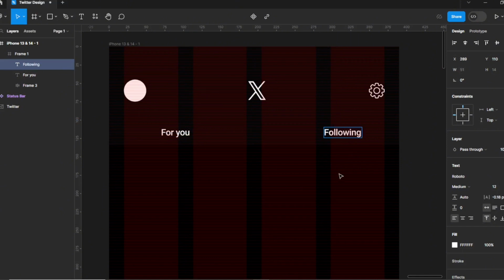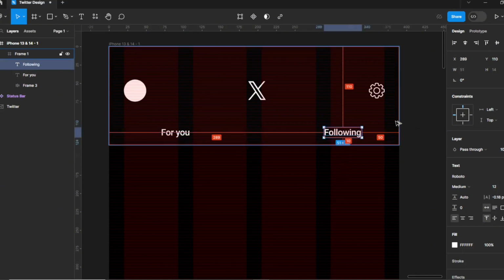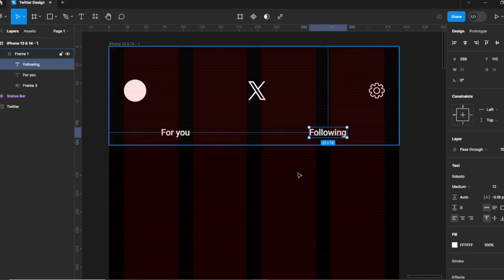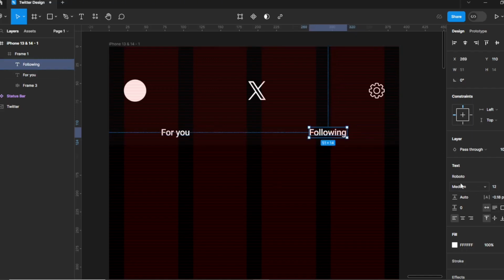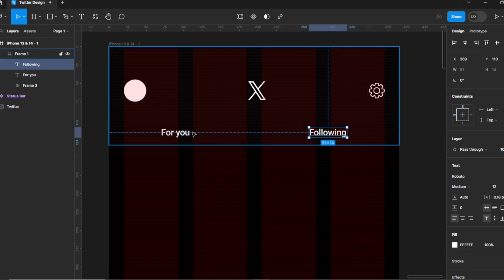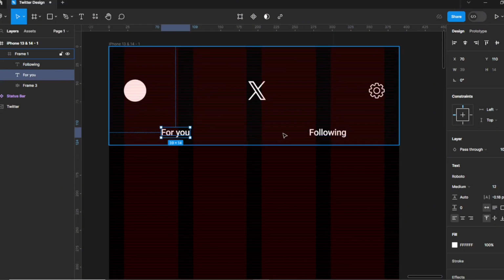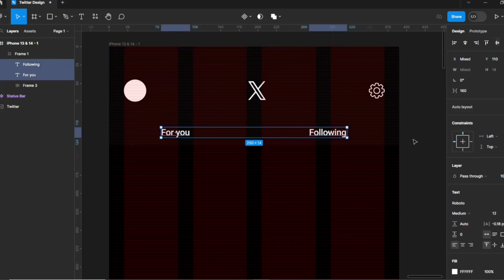I'll also make it 70 to the right. So this is what we have. So design is looking nice. So if you check, this is not the active state. This is the active state when you first check into your Twitter. This is the active state.